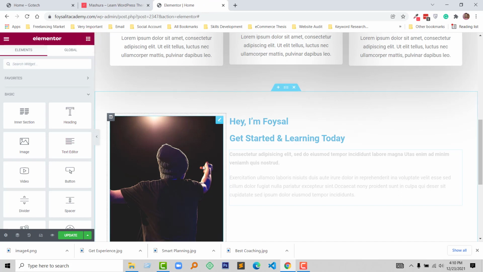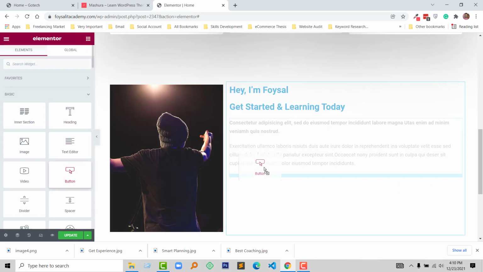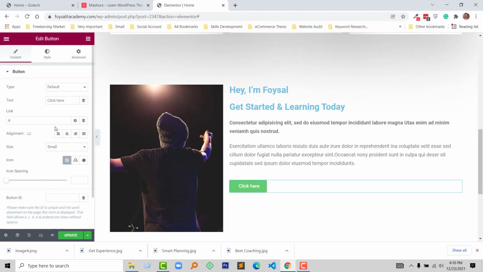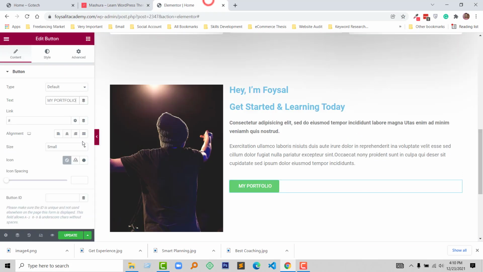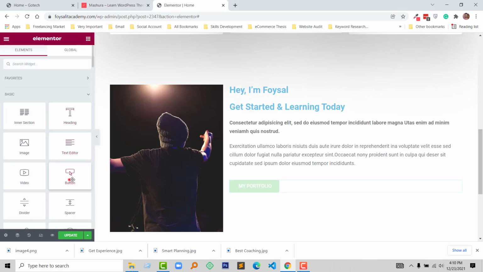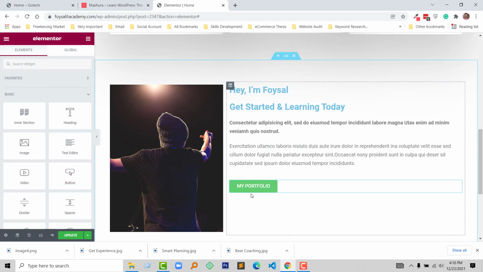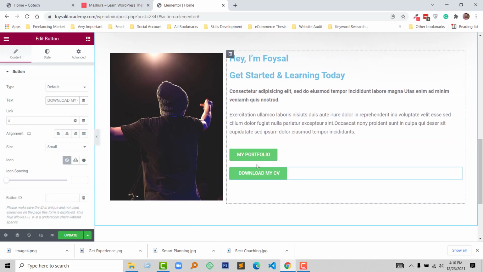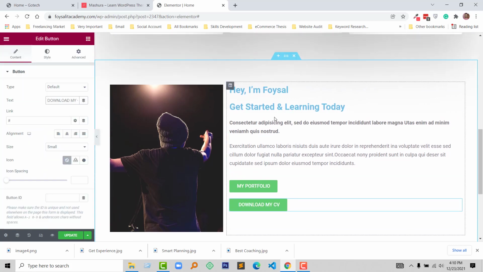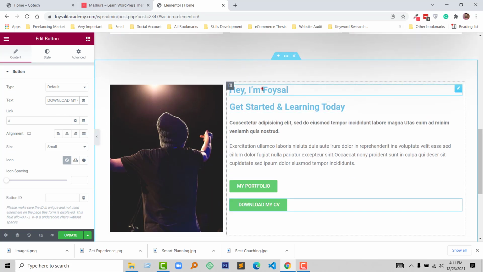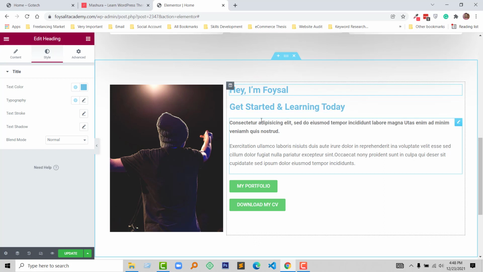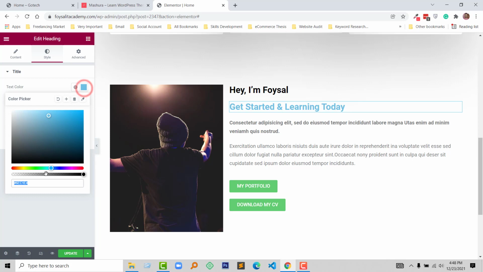So add button from here, my portfolio and download my CV. Another button, download my CV. Okay, now I have to change the tag color, font size, and other relevant elements. So first I'm going to change the color of this font and change the font style, overall typography. Change color of this text also.